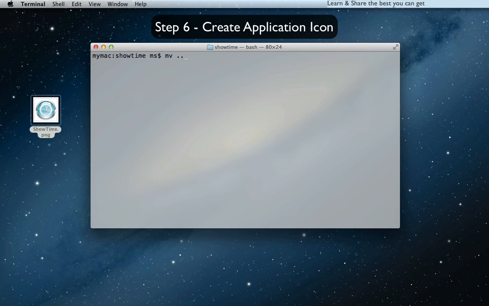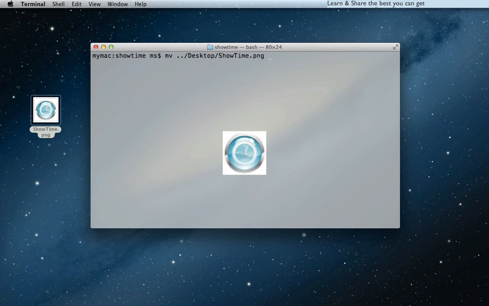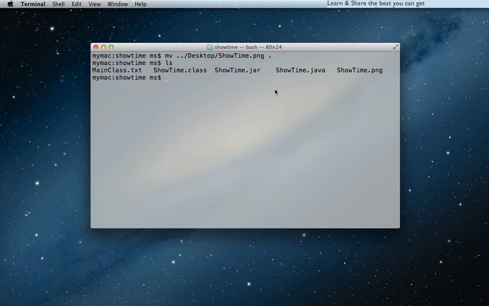Step 6. Create application icon. The default icon for an executable jar is a coffee cup. To add a custom icon, we need to create a .icns file. Go to the description of this video, download and save the sample PNG image to your desktop.